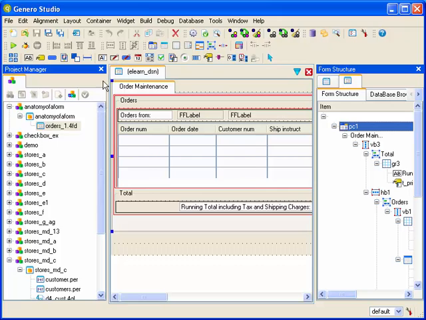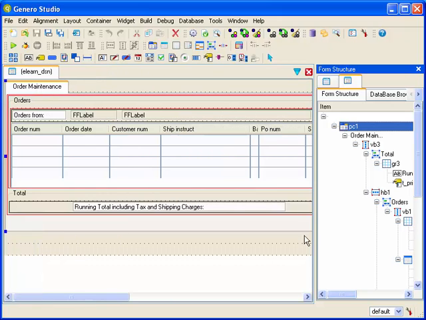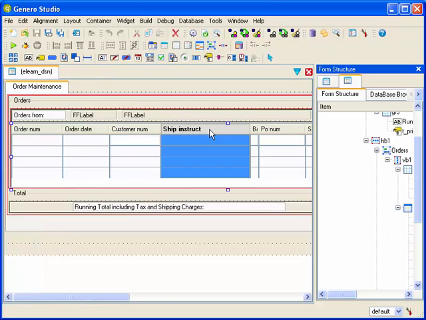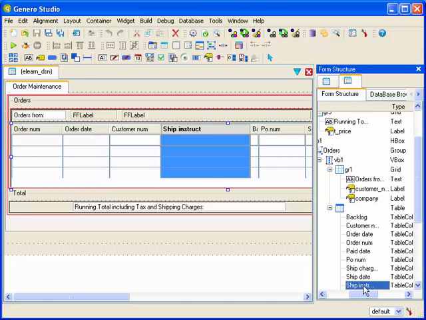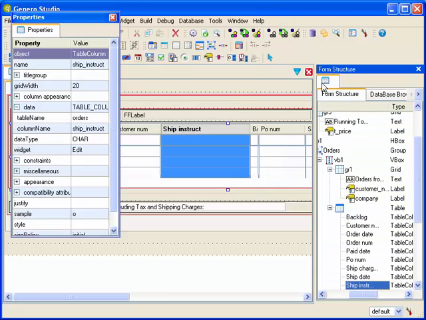In the Form Designer, I've selected the Form Structure tab, and you can see here that each of the objects on the form are represented in that form structure. As I select various objects on the form, I can see both their structure as well as all of the attributes that have been set for that particular object.